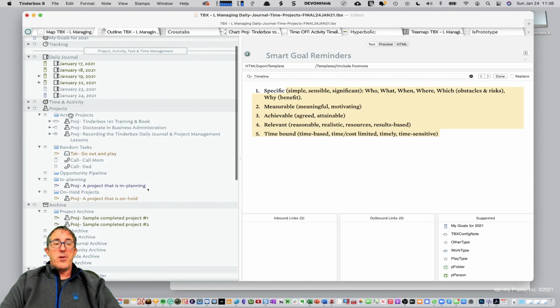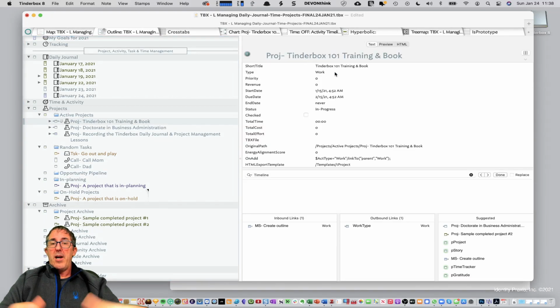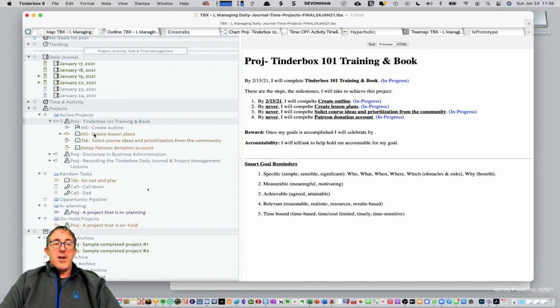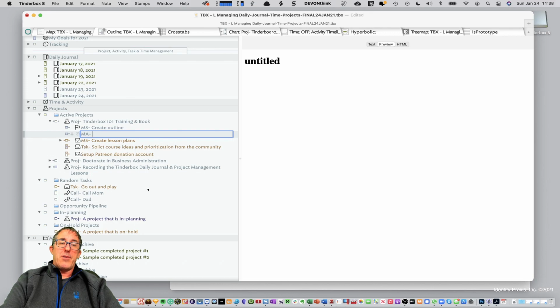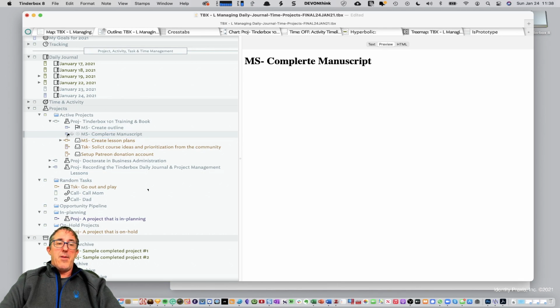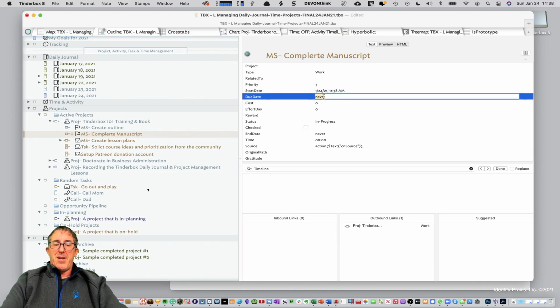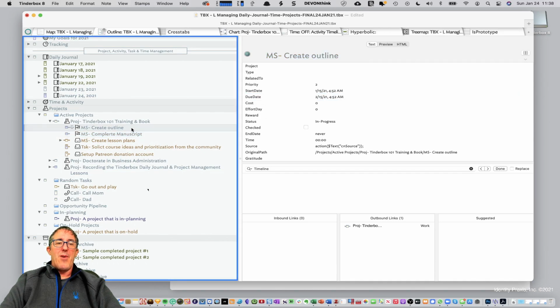So if we go up here and look at an individual project, Tinderbox 101 training, and I look at its report, it says by 2/15/21, I will complete my Tinderbox training and book. Well, obviously that's wrong. I'm not going to get a book done in the next 6 weeks. So I can go in here and pop in another milestone. So maybe I say the milestone is complete manuscript, and that will be a key milestone for this book. And why don't we suggest that the manuscript is going to be done? I'm going to start it now, and I'll probably be done come mid-April with the manuscript, and maybe you all can help me with the drafts and give me some ideas.